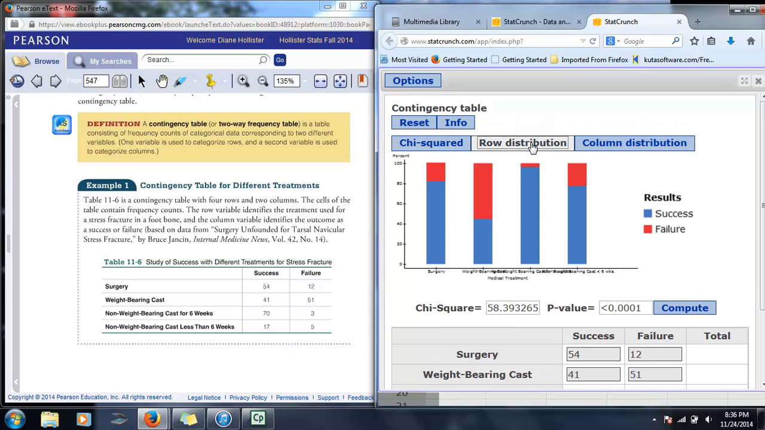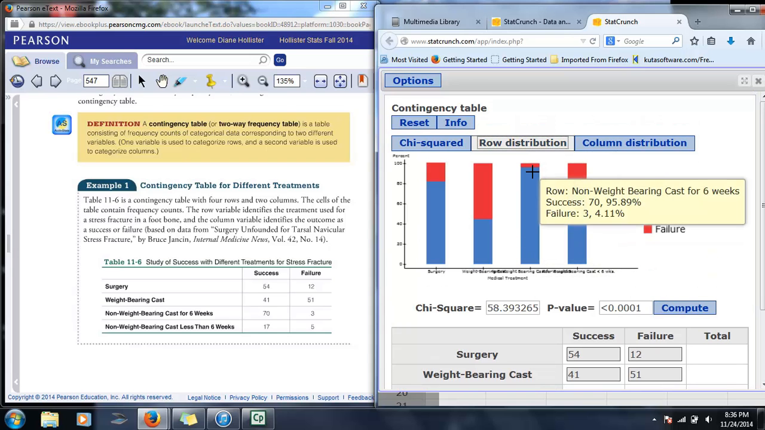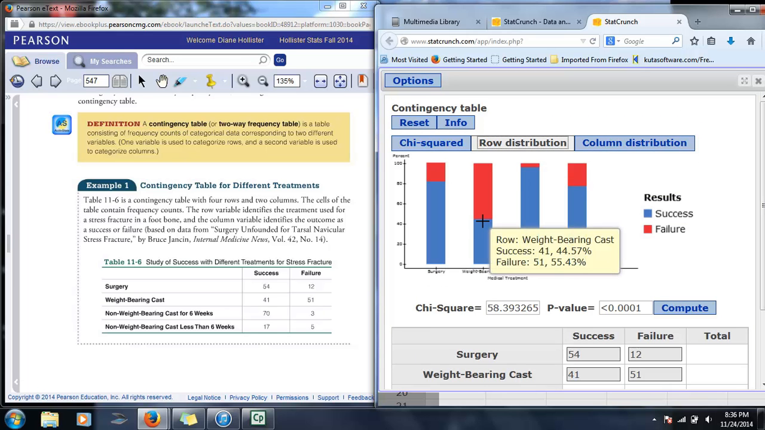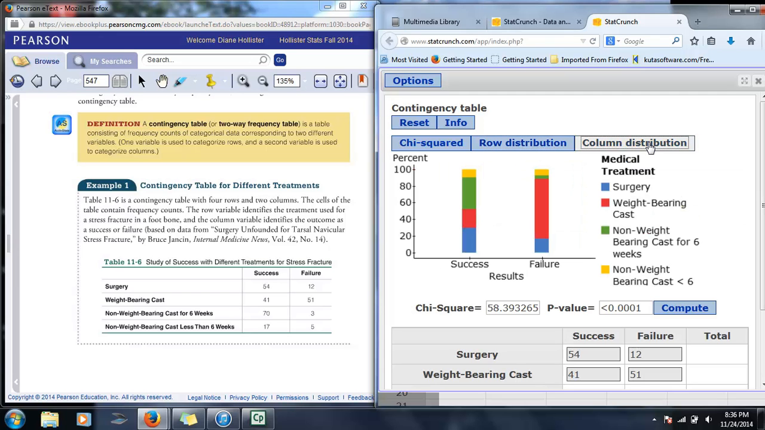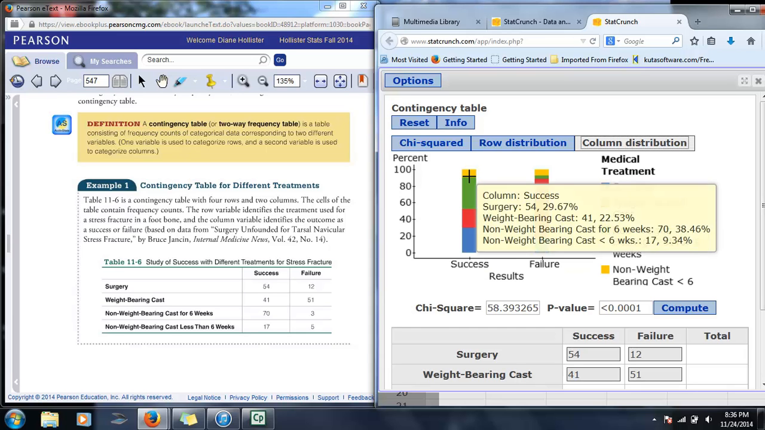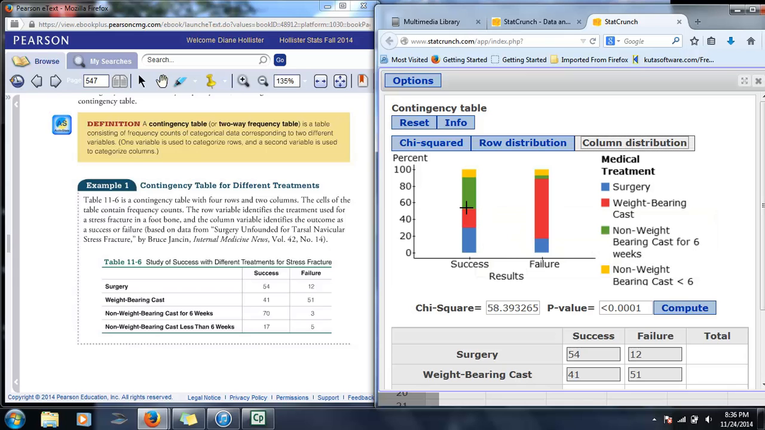If you click row distribution, you can kind of see the chance of success and failure. This is a nice quick visual way to see that the third option, that of non-weight-bearing cast for 6 weeks, was highly successful. Some of the others were not as successful. In fact, the weight-bearing cast was less than half successful. You can also take a look at column distributions versus success versus failure, and again see that the green in this particular case is the largest component of the success, and that is the non-weight-bearing cast.